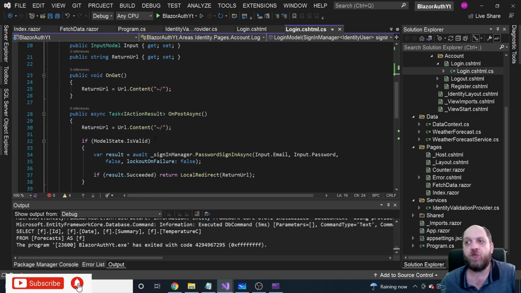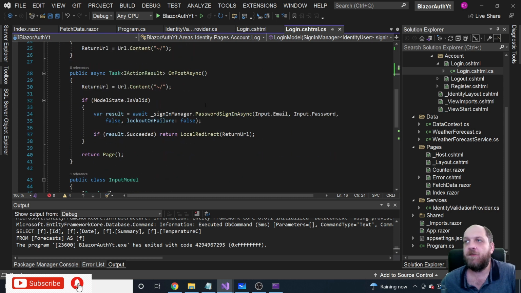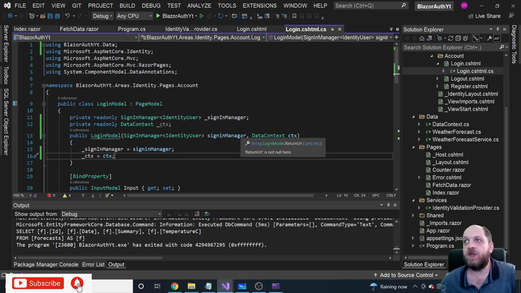And of course, if you need to perform some logic here, in this on post async, you can then just do all the things that you want to do with your DbContext.